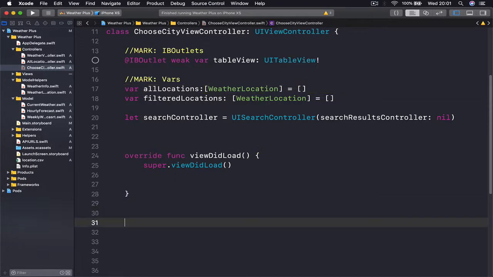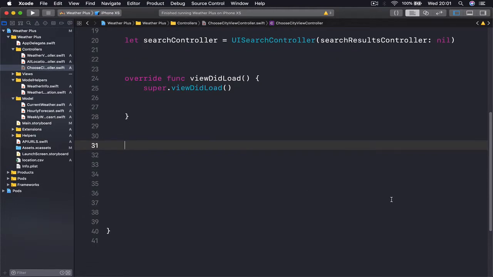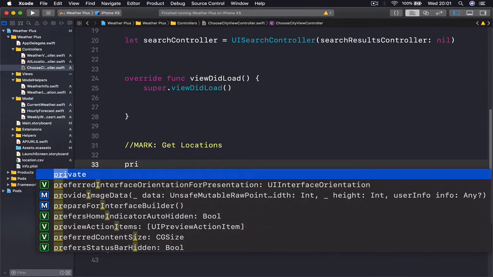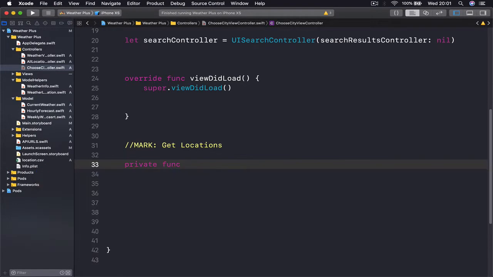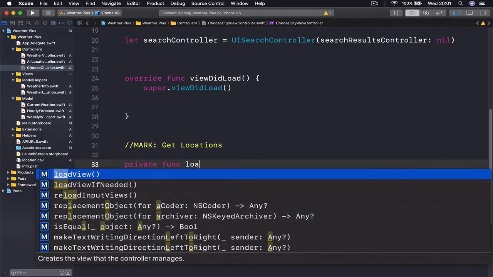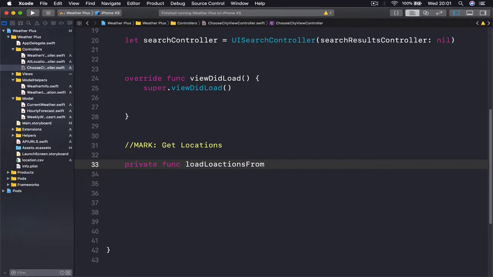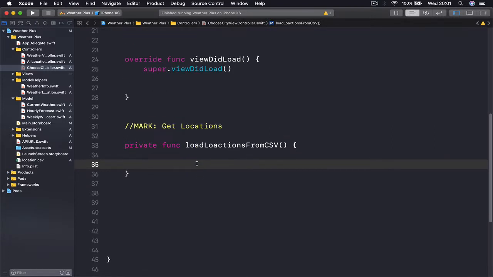So let's, at the bottom here, I'm going to put a mark and call this get locations. And we're going to have a private function, and this is going to be called loadLocationsFromCSV. So we know what our function does. Okay, and in order to parse our CSV file, we need to first access it. So we need a path to our file.